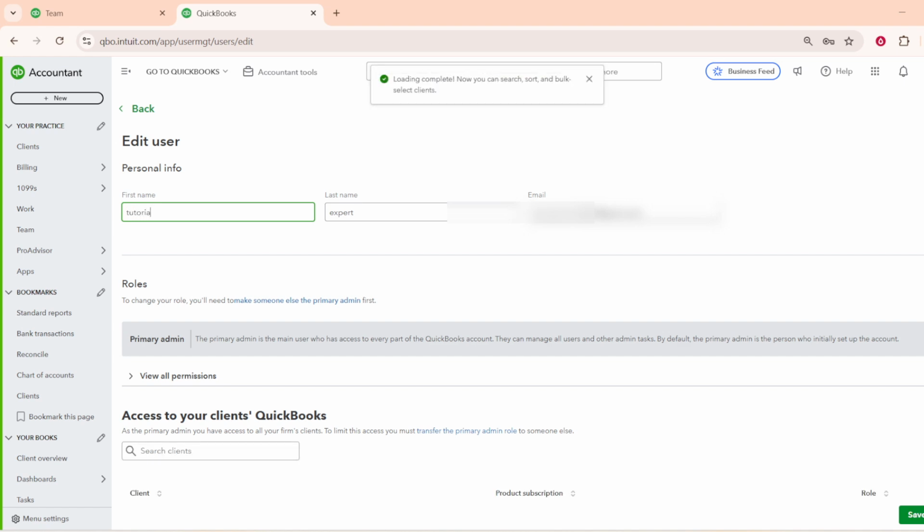You've signed in, navigated to Team under Your Practice, opened the primary admin profile, edited your firm details, and saved your changes.